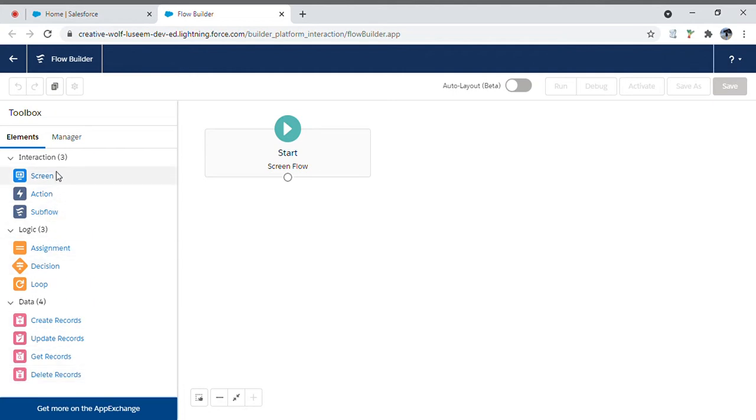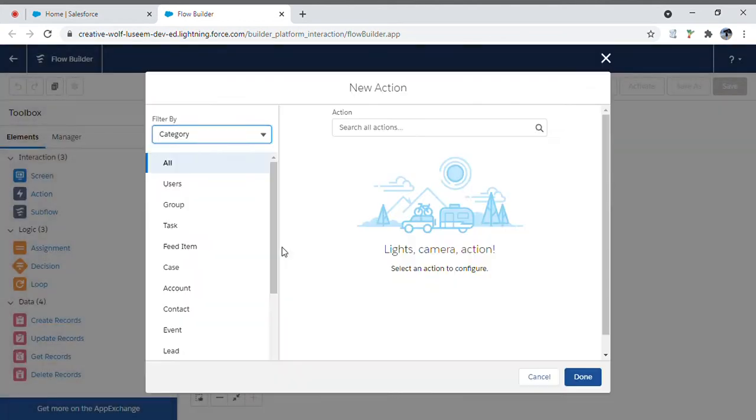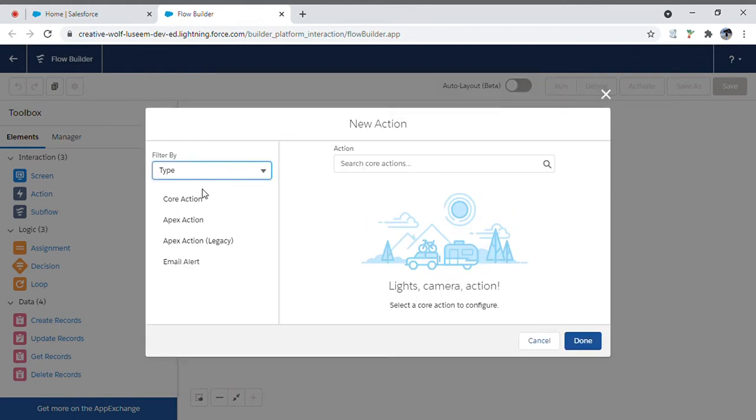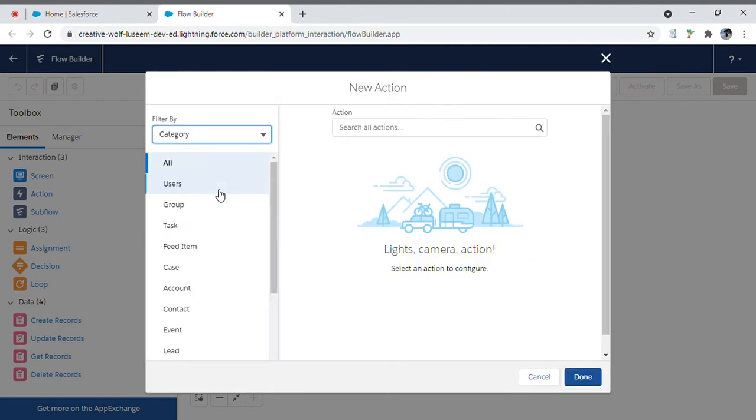You know, right? Screen helps to provide a user interactive environment where the flow will have interaction with the user. He needs to provide his inputs and continue, right? This is an interactive element. Actions is something where you will have multiple types. We have categories, filter by categories, core action, Apex, legacy, and email alert.